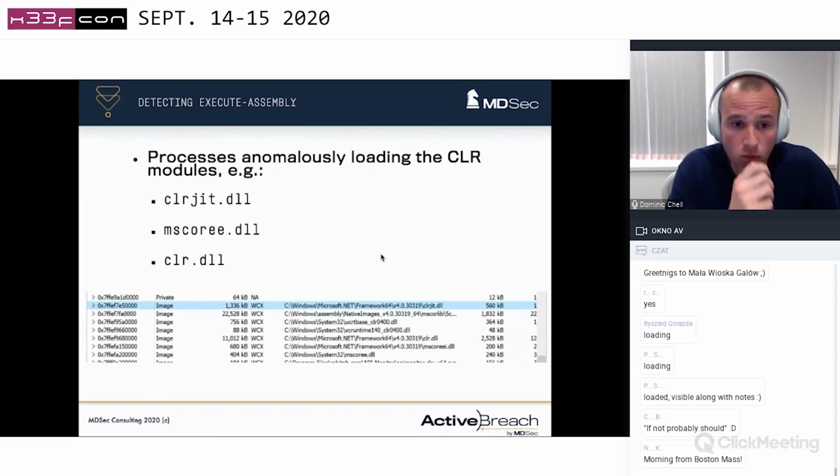Aside from that, if we're monitoring for module loads, we might maintain a baseline of processes that are actually loading the CLR. Every time execute-assembly runs, it will cause the CLR to be loaded into this surrogate process, and several modules will be loaded inside the process, things like clrjit.dll, clr.dll, and whatnot. So if we're maintaining a baseline of processes that will legitimately load the CLR, and the operator is not blending in with their spawn-to, then potentially we might have an indicator of some .NET post-exploitation behavior happening.